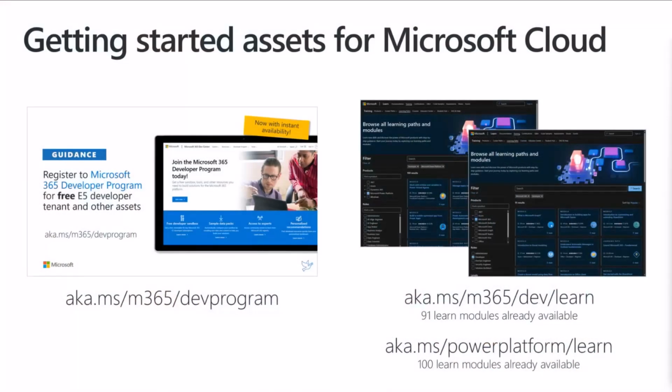We also have a lot of assets to get started in Microsoft 365 Cloud. We have the developer program, which will give you the free E5 developer tenant, which will automatically renew every single 90 days, and a lot of training material available from Microsoft Learn. All free for learning how the Microsoft Cloud actually works.